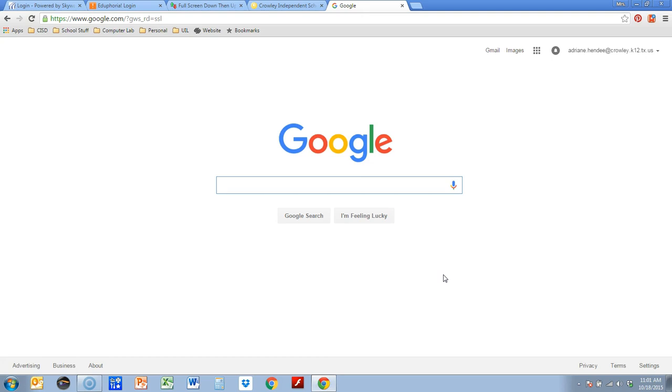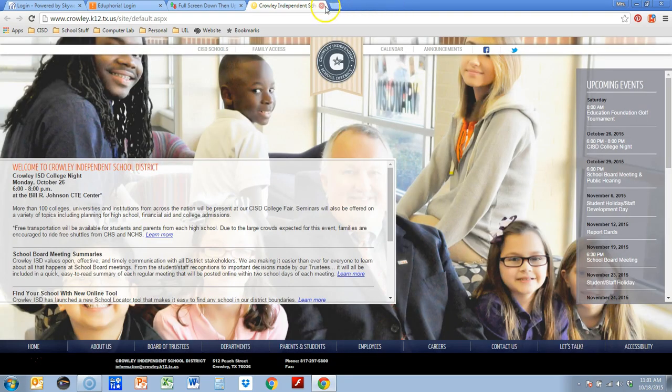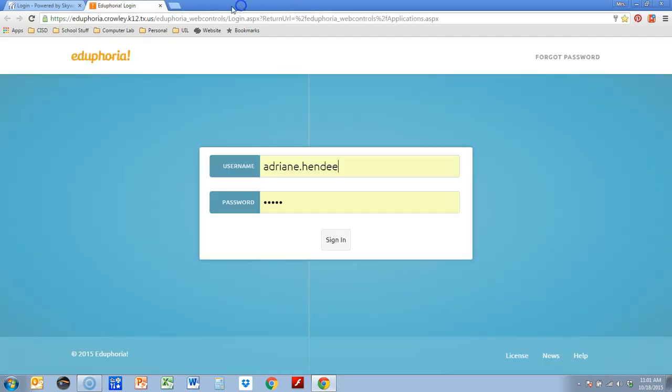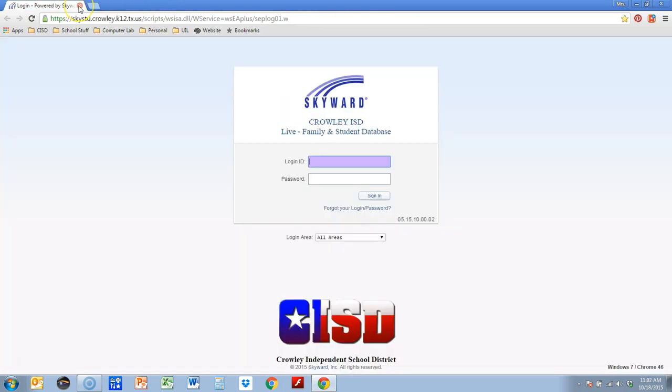Now, if you're like me, you may already have some tabs set to open. So I'd like for you to close out all of those tabs. So just click on the X's for each tab so that you just have one left.